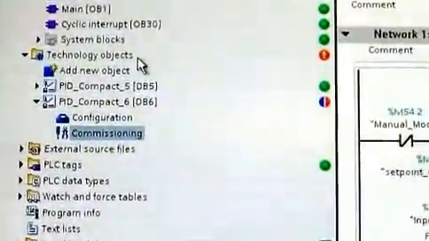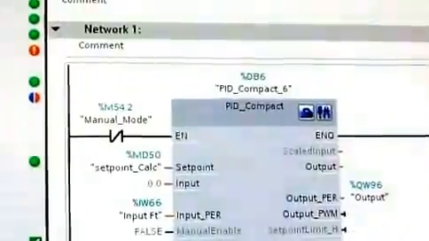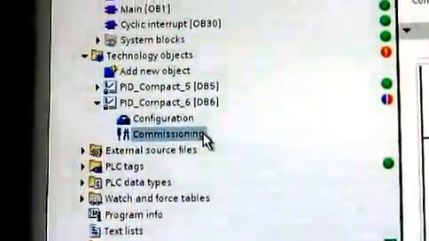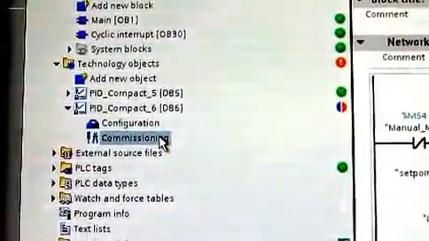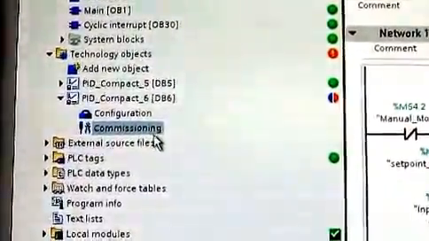Alright, before you can actually run anything, you need to commission the PID block. You go to the technology objects, which is right there, and you see there's two names. That's because this is actually PID block 6, so technically 5 was the prior one that we worked with. So you need to go into 6 or whatever you call yours, and then go to commissioning.